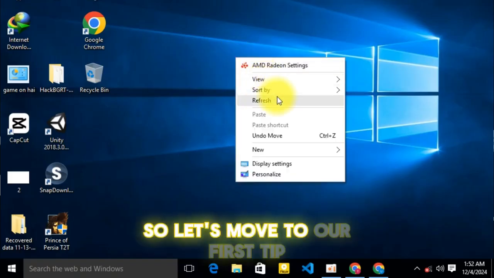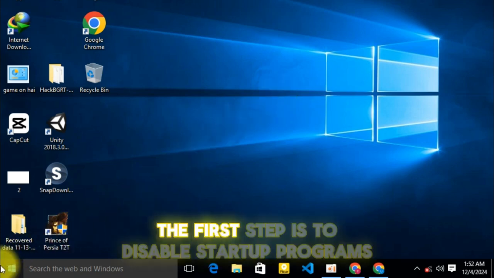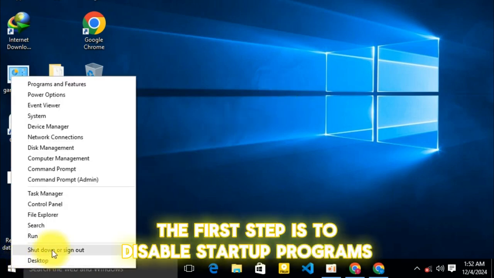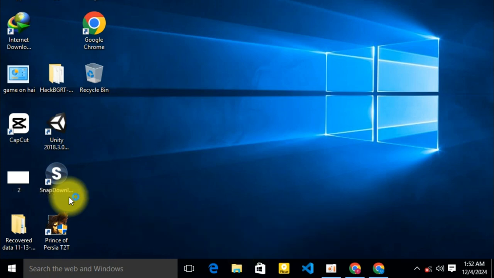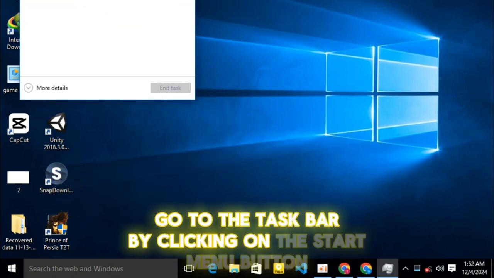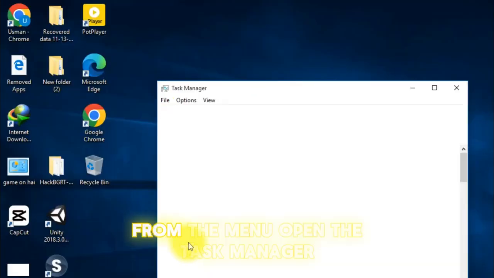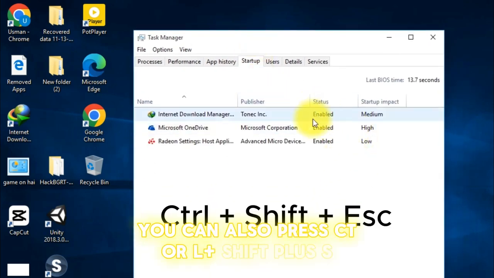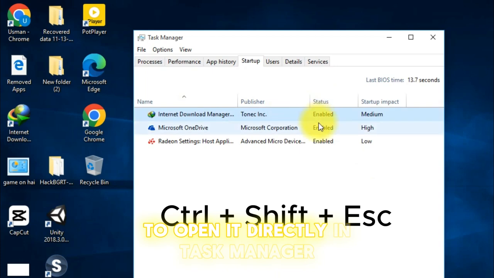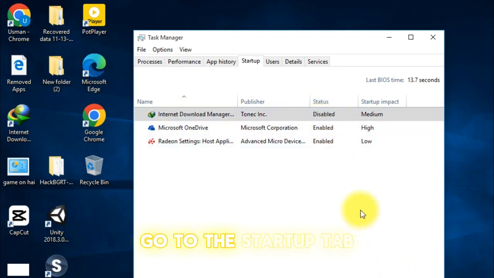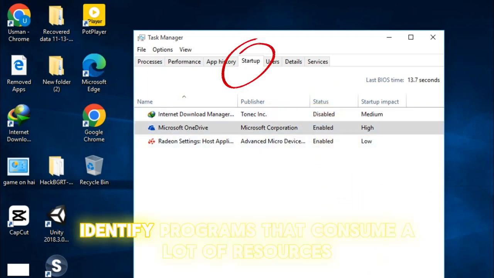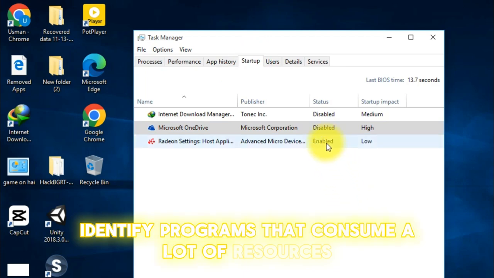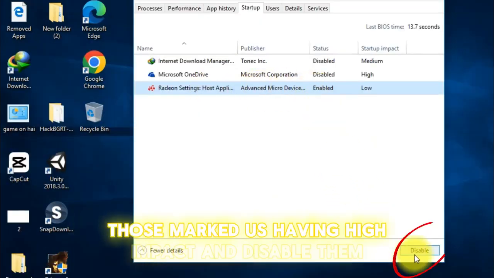So, let's move to our first tip. The first step is to disable startup programs. Here's how you can do it. Go to the taskbar by clicking on the Start menu button. From the menu, open the Task Manager. You can also press Ctrl plus Shift plus Esc to open it directly. In Task Manager, go to the Startup tab. From here, identify programs that consume a lot of resources, those marked as having high impact, and disable them.